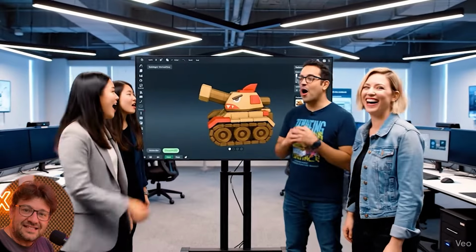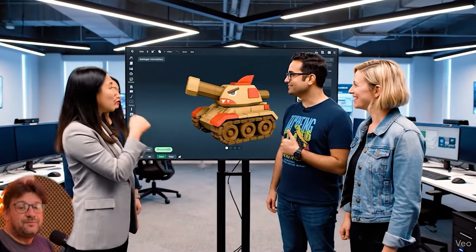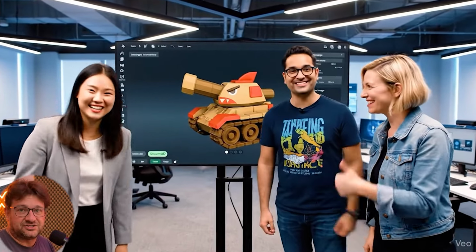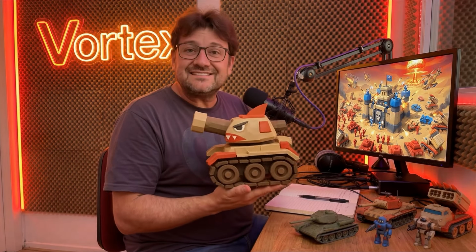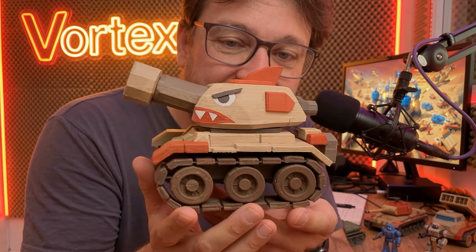For indie devs, that speed is a huge win. It helped us iterate designs without stopping production. As you can see, the quality it produces is so high, you can basically 3D print your models right away.